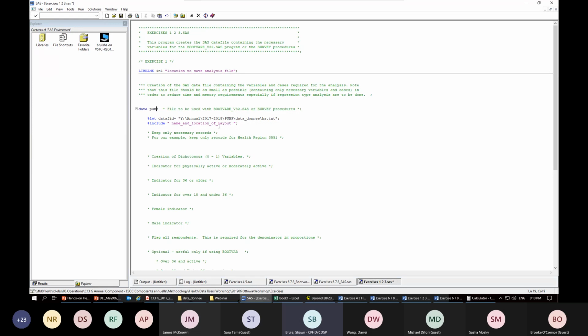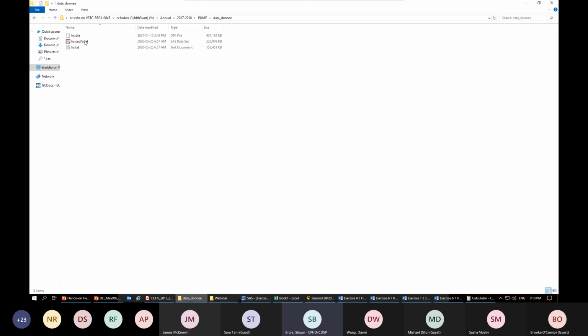So I'm going to create a work file from my PUMF. I'm going to point to the text file, and I'm going to point to my layouts file.